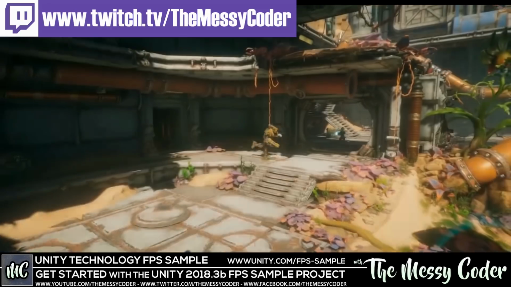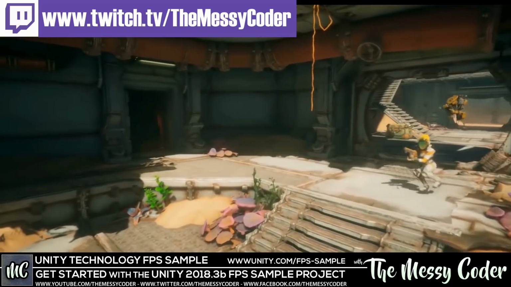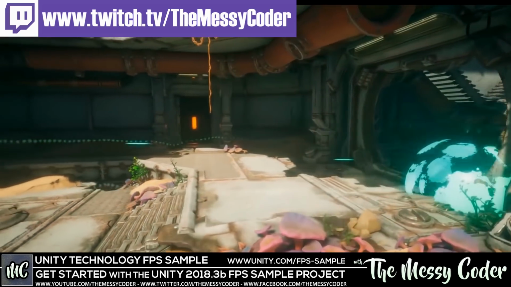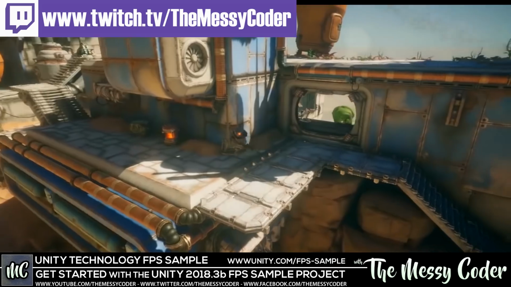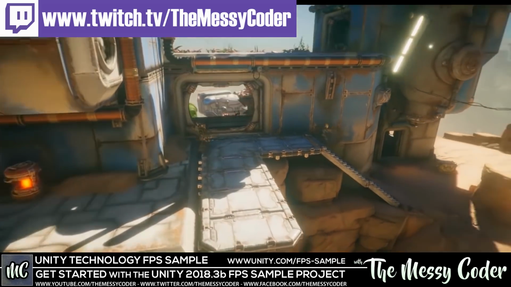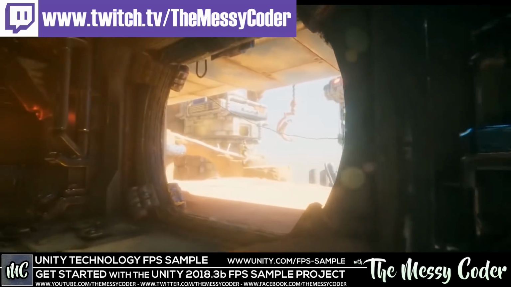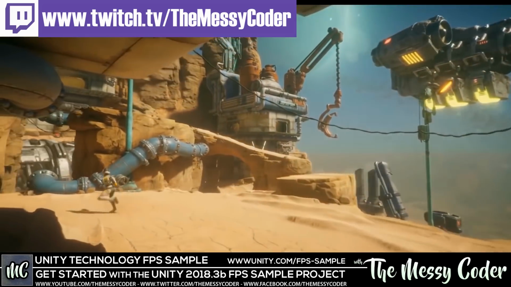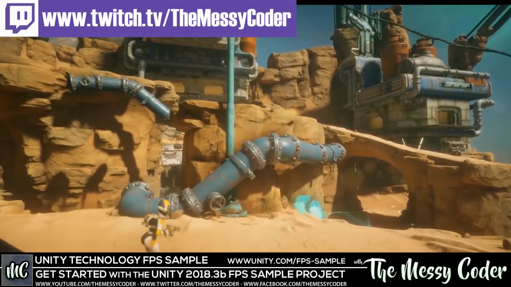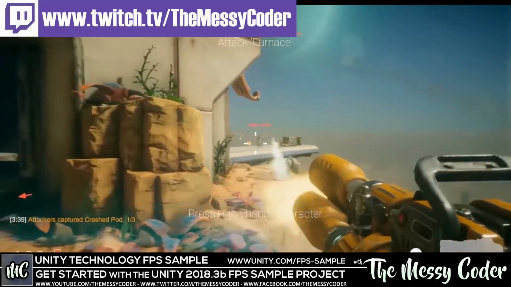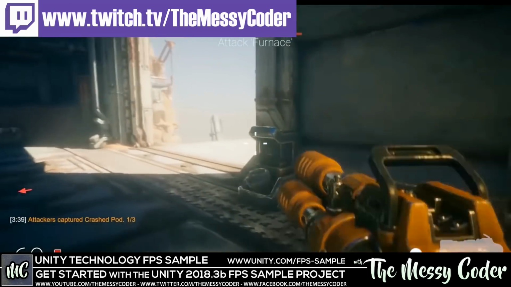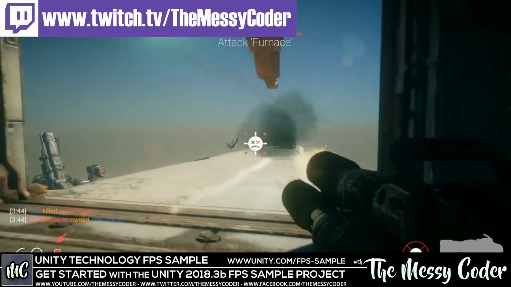This time we're playing about with the FPS sample from Unity. That's right, it is an FPS multiplayer game that we can play about with. We can download the entire project and learn how to make a game like this using Unity 2018.3 beta. I've actually downloaded beta number 7, which came out in October 2018.